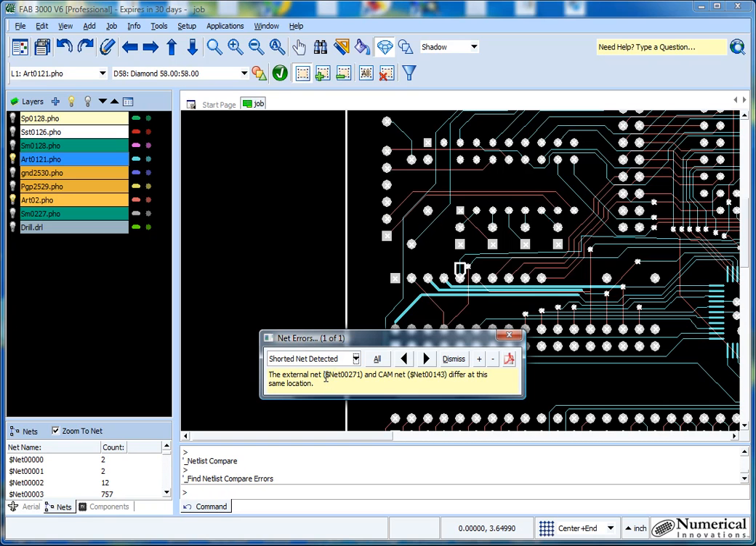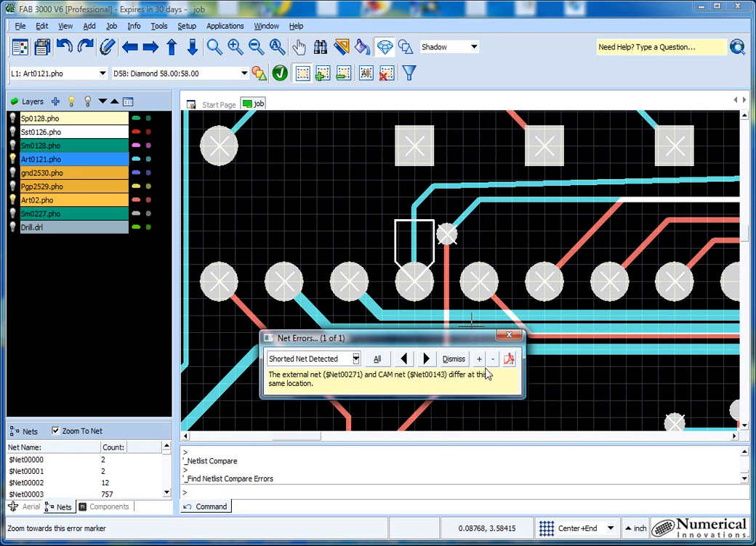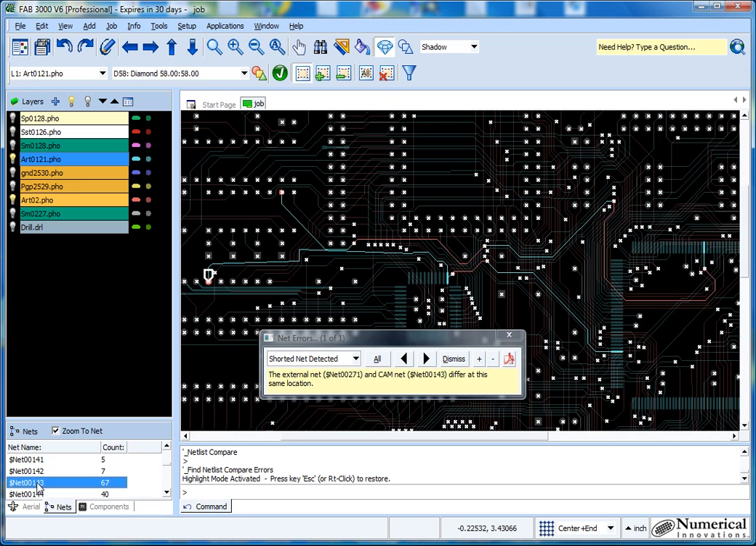It tells me that CamNet 143 differs. What's real nice is I can zoom in, because I see the little markers placed right here that say CamNet 143. So let me highlight that net, and then I can see where the two collided.